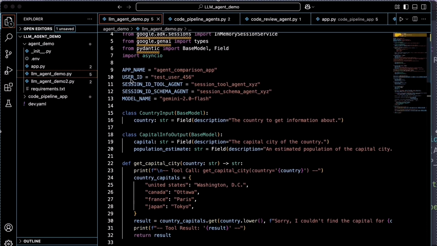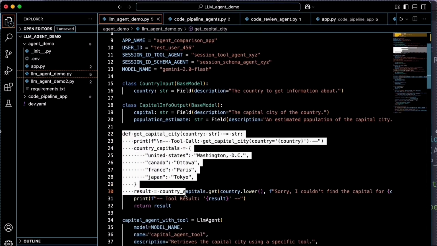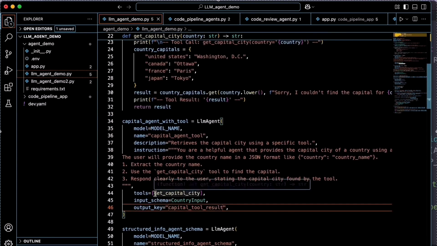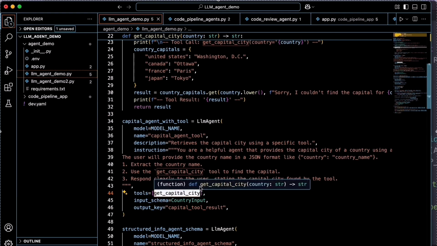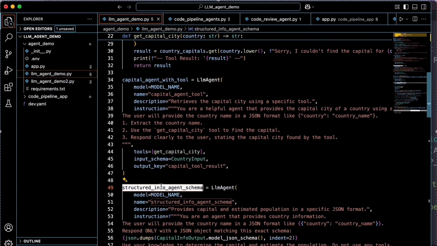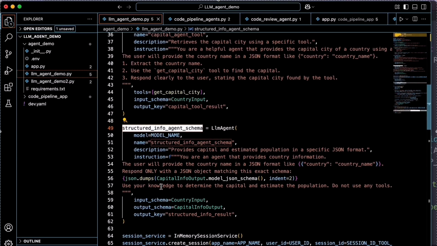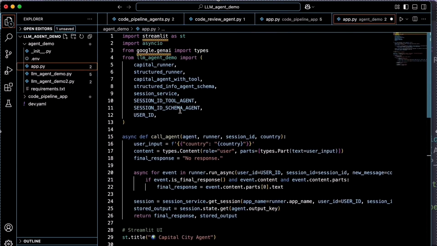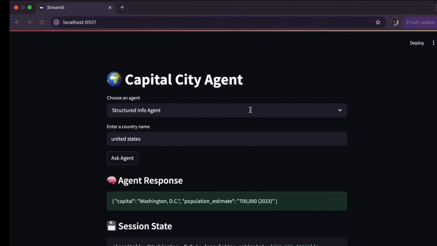In this code, I have implemented the same agent concepts we discussed in the slides, starting with the tool-powered LLM agent. In the tool-powered agent, we defined a fixed set of countries and their capitals within a Python function. This means the LLM is restricted to only those hard-coded entries. If the user asks anything about a country that is not in the list, the agent won't be able to respond accurately. On the other hand, the schema-powered agent leverages the full knowledge of the LLM. It can infer and return details for virtually any country using its built-in understanding, no tools required. For the user interface, we have used Streamlit, which provides a simple and interactive way to test both agents in real time.